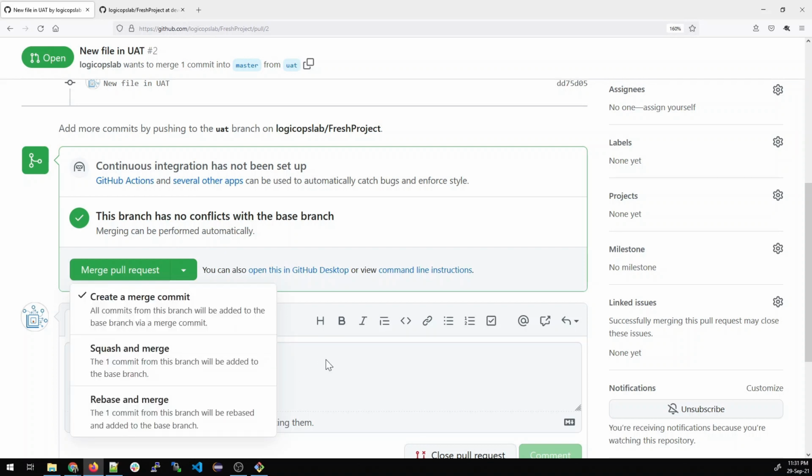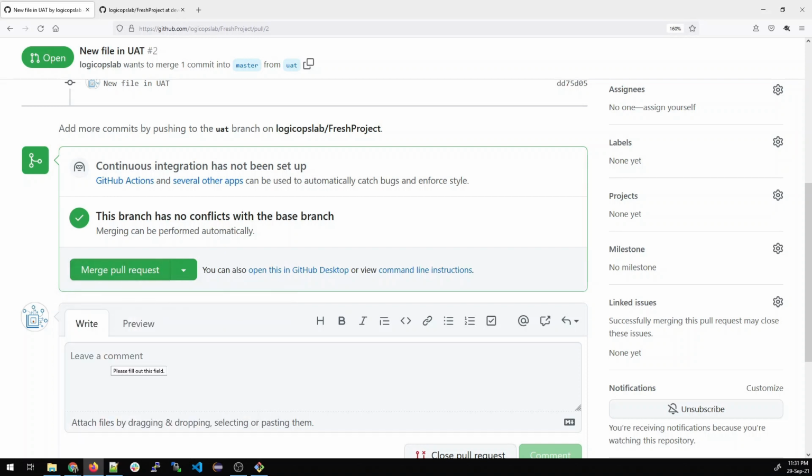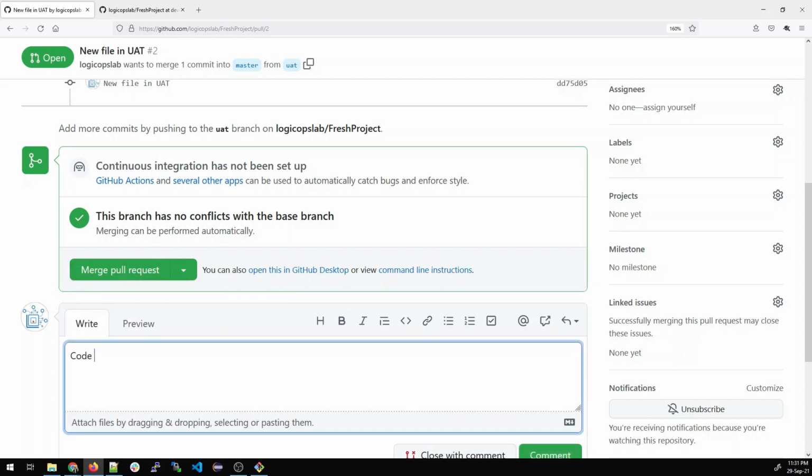So right now we'll just let it be, and I can give any comment. Code looks good.